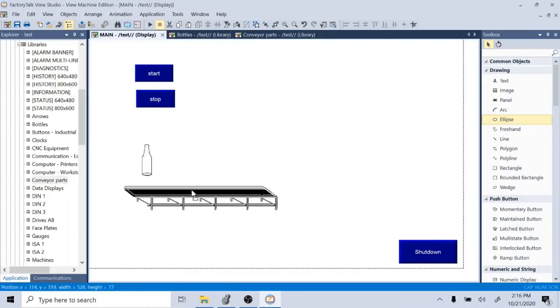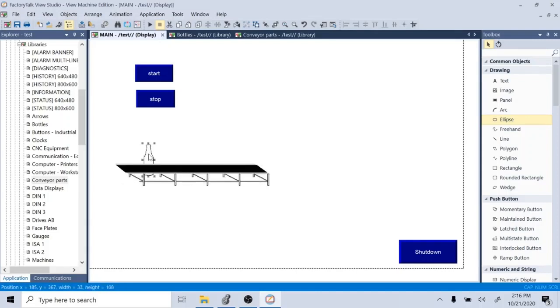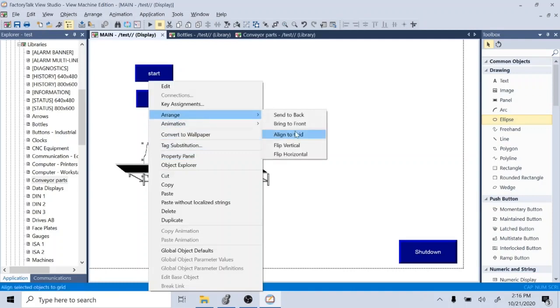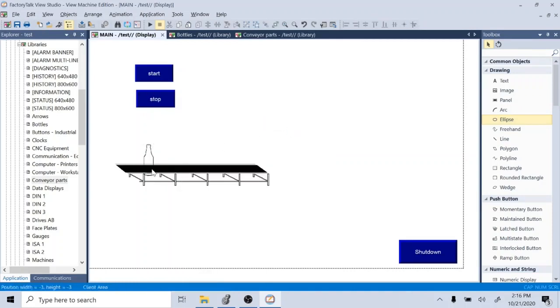So now I can put the bottle on the conveyor, and away I go. I want the bottle in front, so I have to do an arrange, bring to front. So the bottle should be in the front, it should ride on the conveyor, and that should work. Okay, so now I want to animate the horizontal position of the bottle.